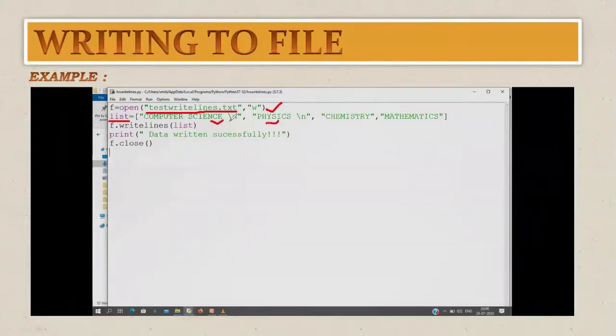/n, again I would like to remind you that it is for new line. Physics also with new line, chemistry without new line, and mathematics without new line. So all four subjects are written here in a list, and the name of the list is list. So first I have created a list, and then I have instructed the compiler to insert the data inside the file through the list. For this, I have written the line f.writelines. In the parameter inside the bracket, I have mentioned the name of the list.